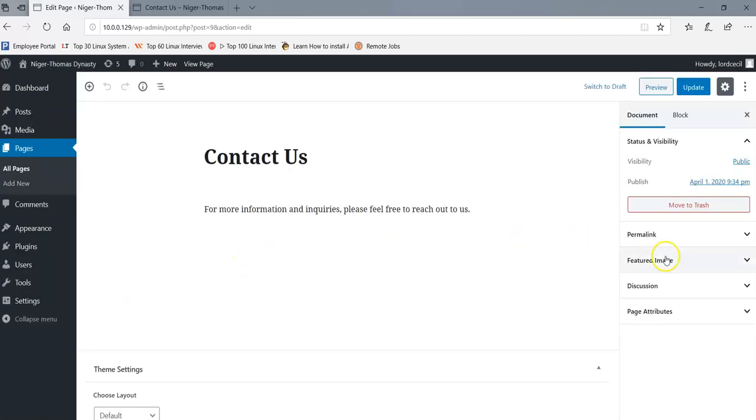Come on, it gotta open. So this is the contact us page, right? And on this right corner, we could do certain things. See page attributes. If I click on page attributes, it gives me these boxes.